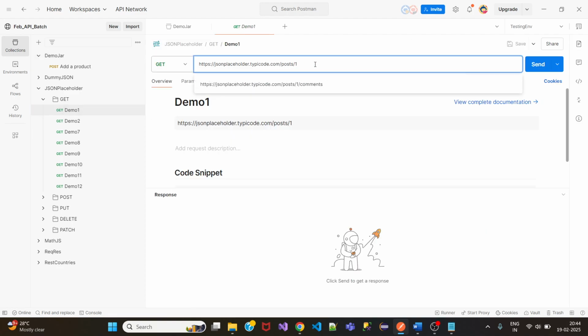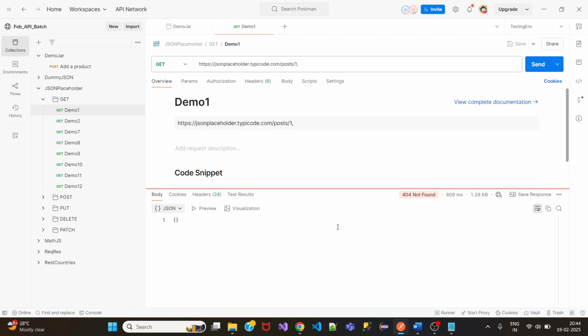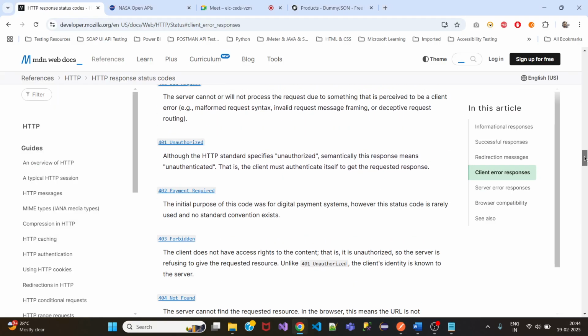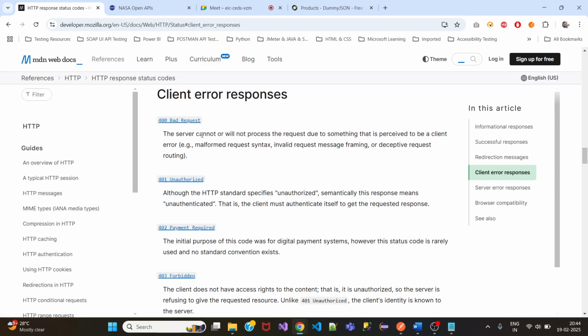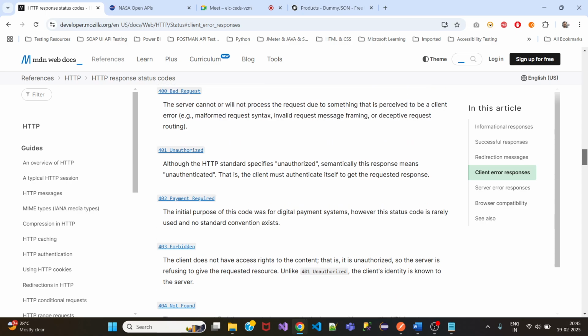Here, if I put in a comma, it says 404, but someone said that it should be a different response code, like 400 bad request, not 404 not found. But when we went through this web docs, we found out that if the URL is not recognized, then it will say 404 not found. But it can also say 400 bad request as well. It depends upon how the documentation is provided. Okay.